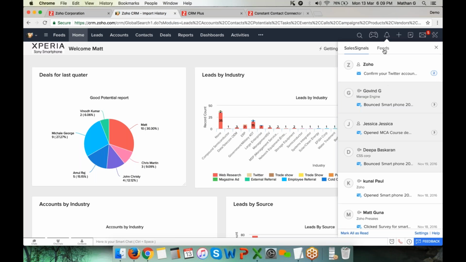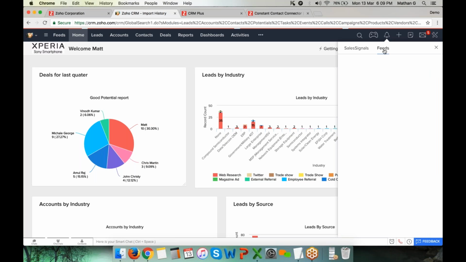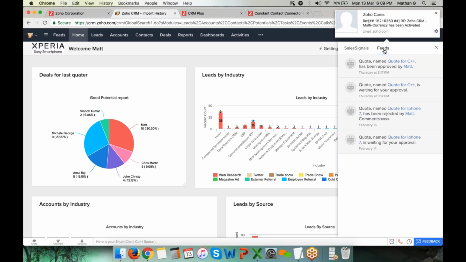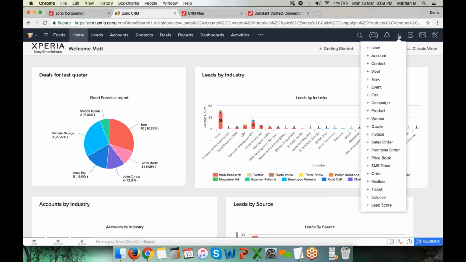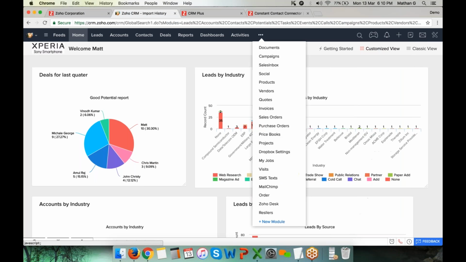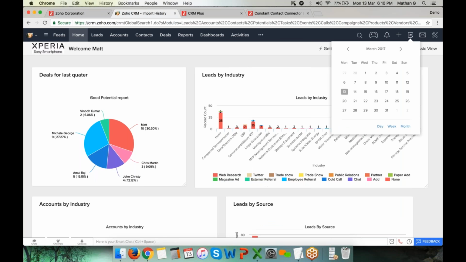And apart from that, we also have the feeds section. So feeds is nothing but, if someone is going to tag you, I'll show you that in detail. When someone tags you, you will get to see all that information under the feed section. I'll talk more on that. And moving forward, the plus sign is a quick launch. When you click on the plus sign, you get to see all the modules what you have here. It's just a quick launch.